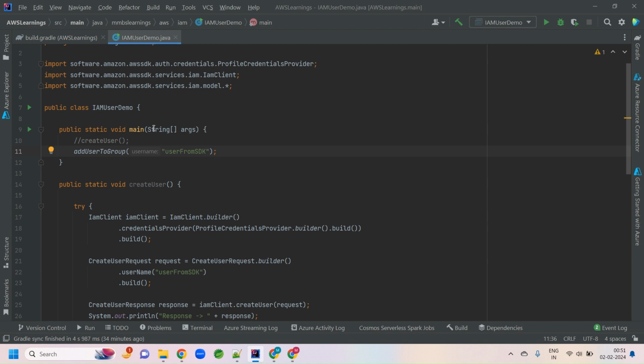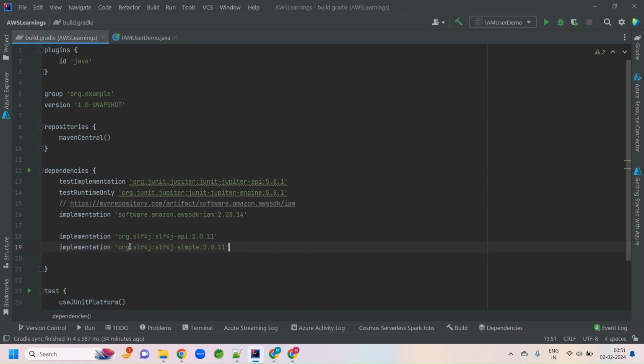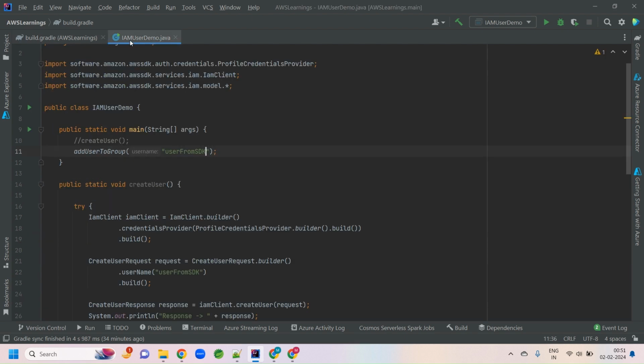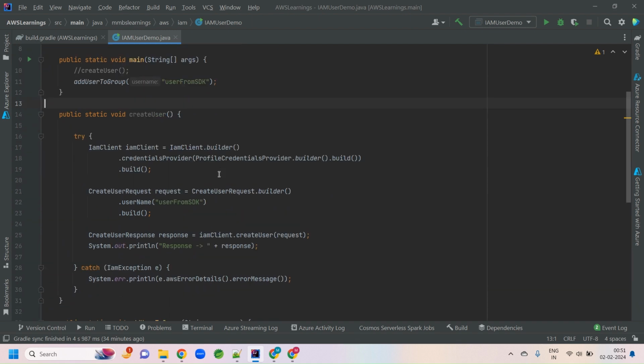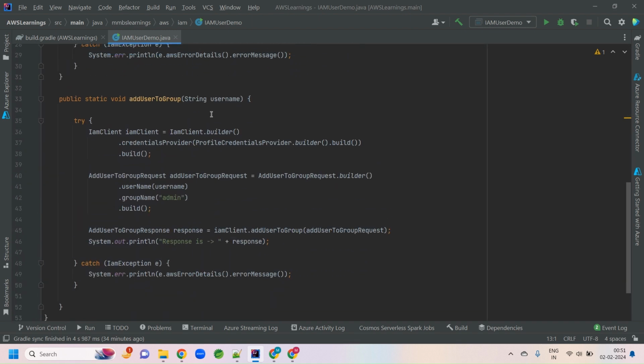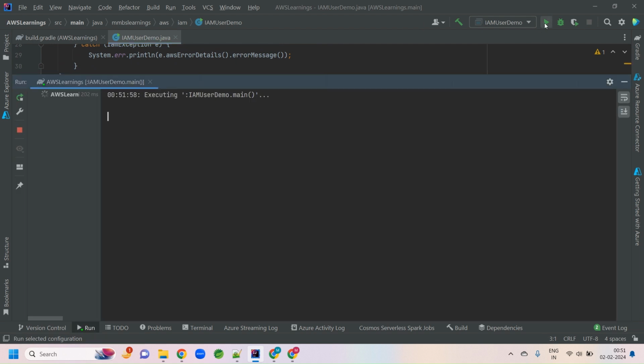Another thing: in the previous video, we saw SLF4J related issues coming in. For that purpose, I added two dependencies, SLF4J API and SLF4J Simple, so this should fix that issue. Let's see. We are calling add user to the group, and this should do the job. So it's running.